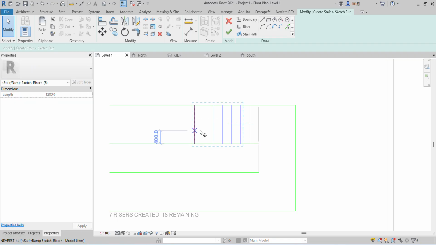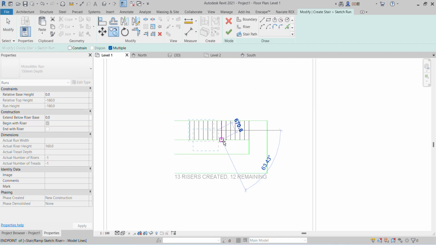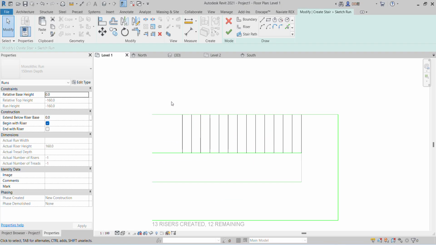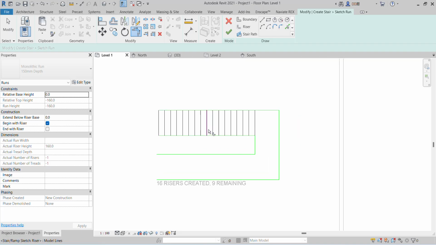I'll copy some. Now 12 is remaining. I'll make another three here. You can use whatever size and shape you want. This is for the regular staircase. Now we have 9 remaining.